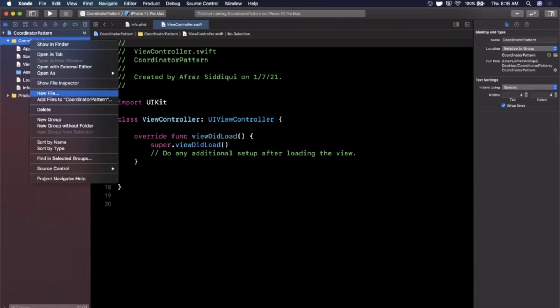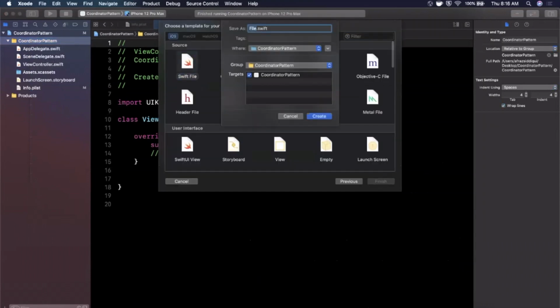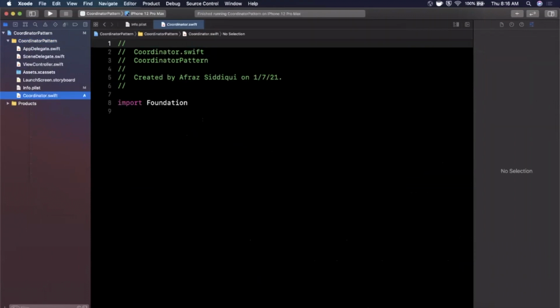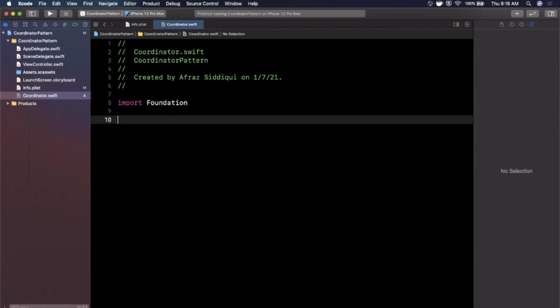I'm going to right click and create a new file here, and we're going to want to create a Swift file. Let me just go ahead and call it coordinator. So what is a coordinator? Well, we talked about the fact that it needs to be able to start up our app, and then it also needs to be able to receive events from a coordinated view controller and perform some action.